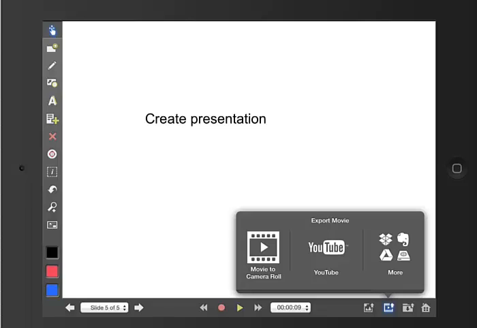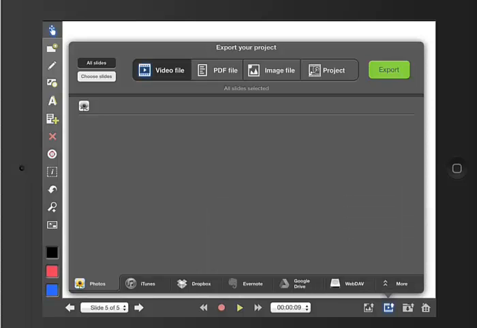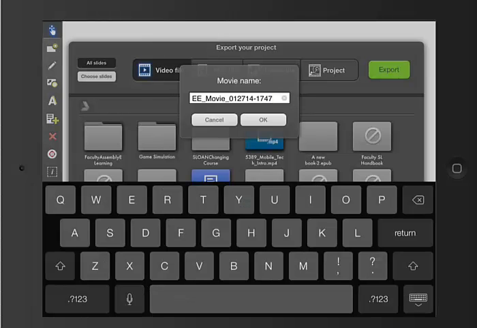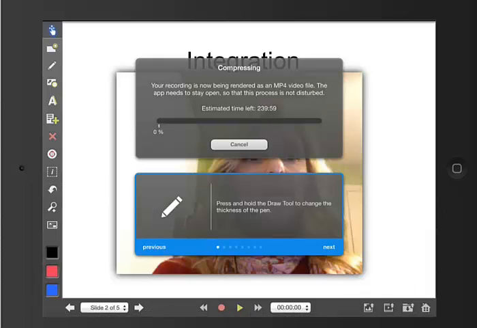Now, here's where you're going to want to choose how you save or export your movie. In this case, there we go. We're going to probably go ahead and export it to your Google Drive, which you've set up. Right now, it gives your movie an automatic label. The EE is Explain Everything Movie, and then it gives yours a number. You can certainly put in your initials here and click on OK, and you'll see that it's going to process your presentation.